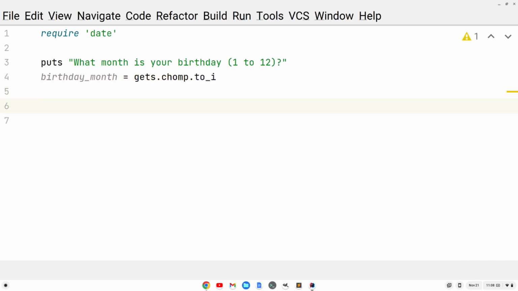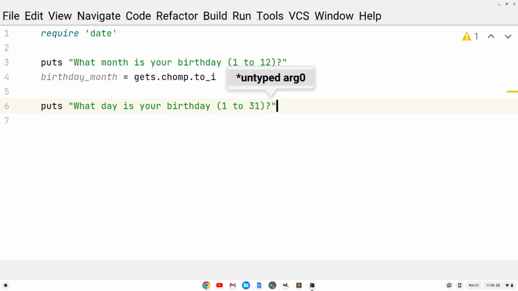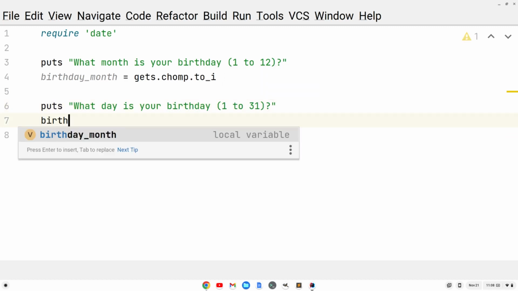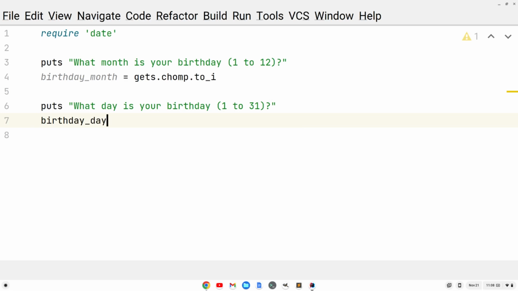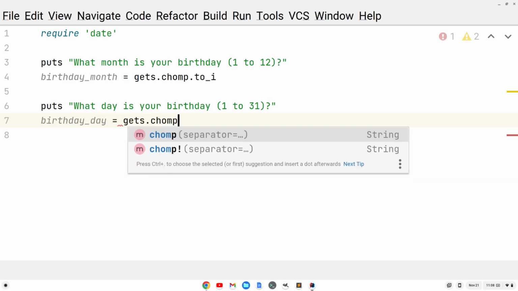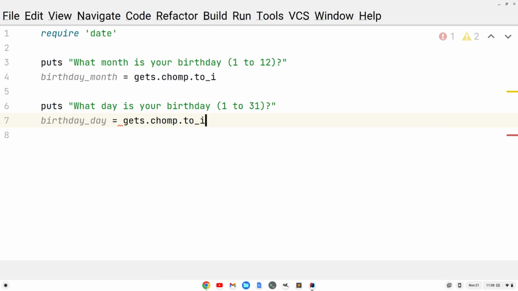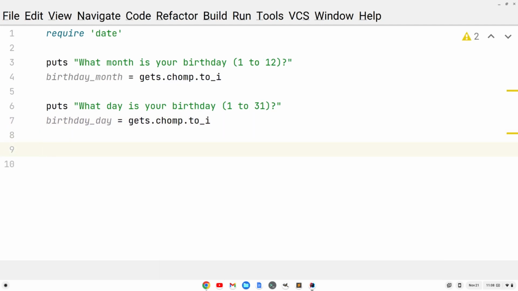Okay. Let's also ask what day is the birthday. So what day is your birthday? And we'll do 1 to 31, depending on the month. We'll have this variable birthday_day equals gets.chomp .to_i. Okay, we're going to convert that to an integer as well.